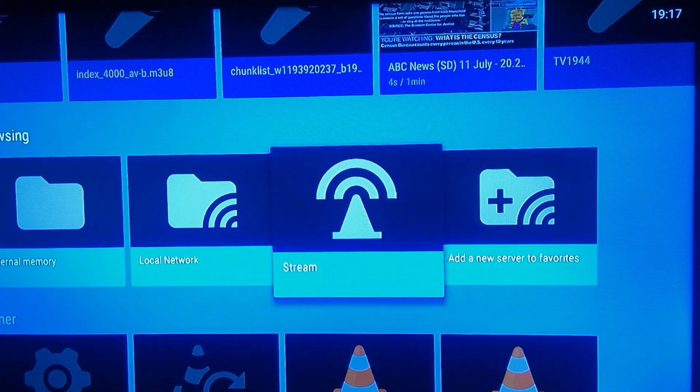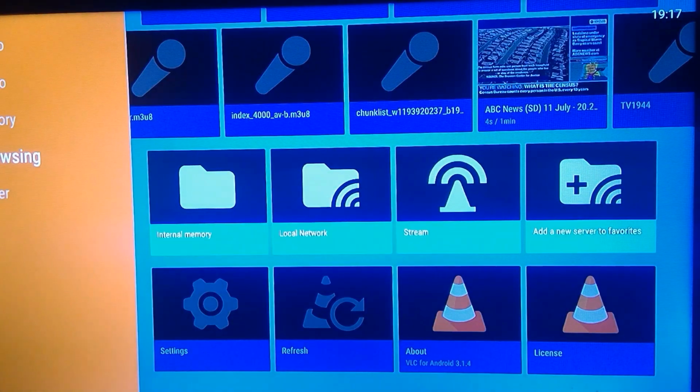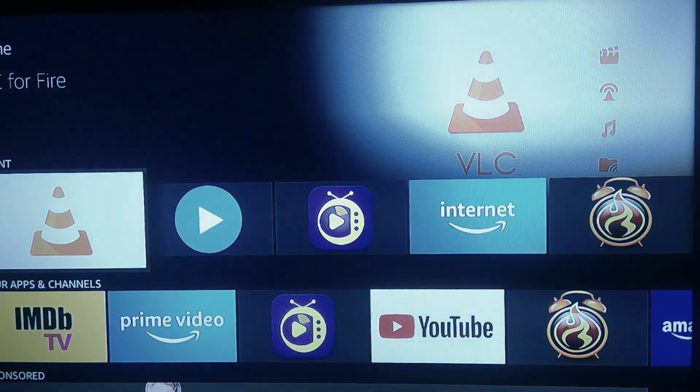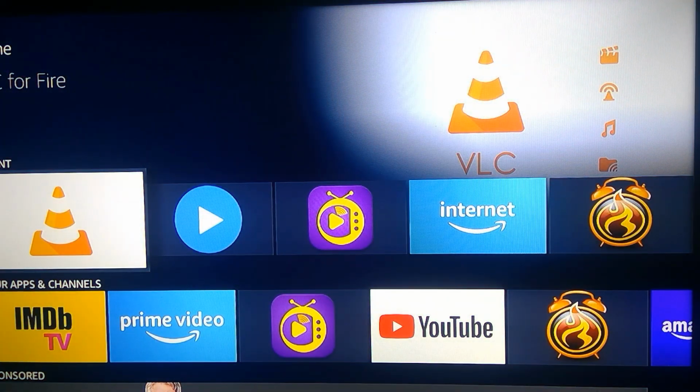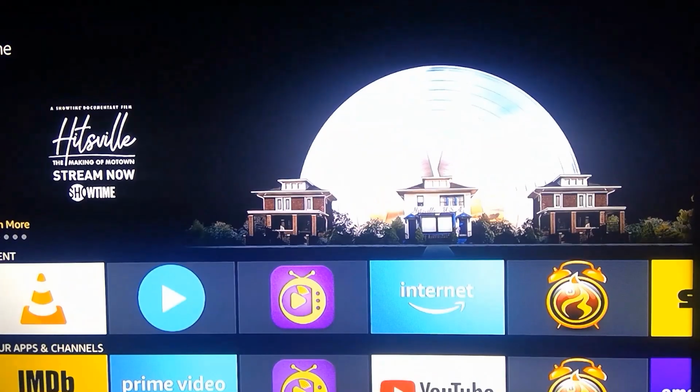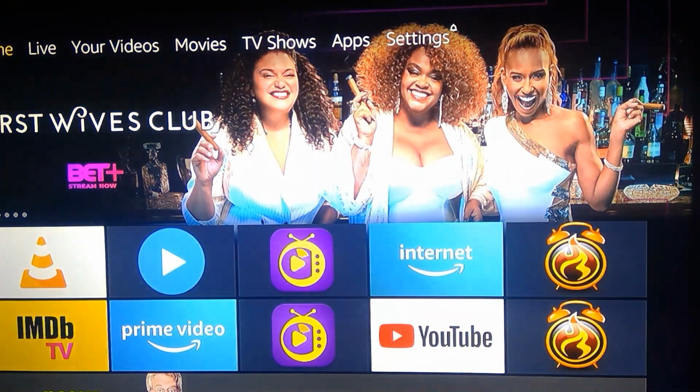So like this, you can use the VLC player in a very simple way. This is the way you can use this VLC player to play IPTV live TV channels. To install this app, you don't need any download or any other store. You only need an Amazon Fire TV stick.